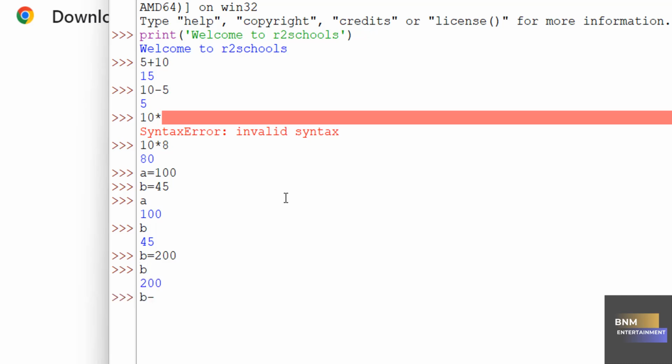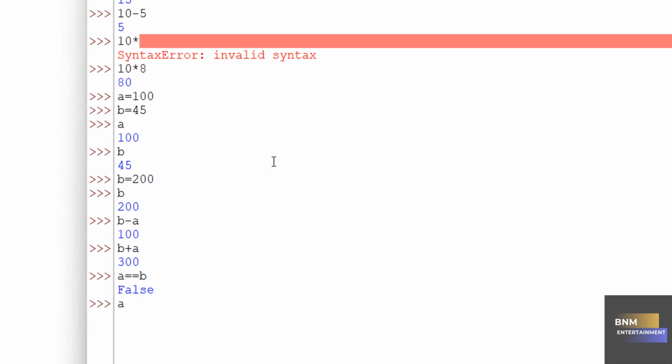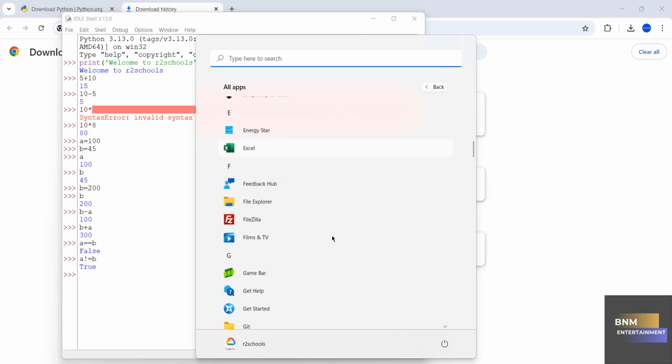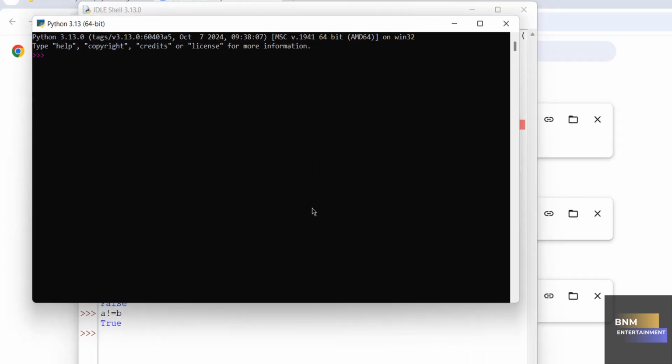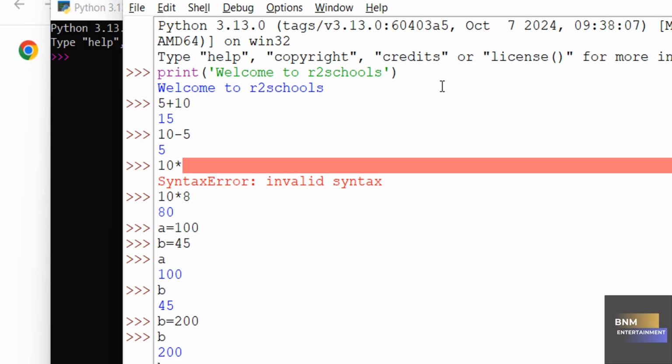If you type B minus A, or B plus A, okay. A equals B, A not equals B, true. See, these are boolean and these are arithmetic operations. By going to all applications, Python shell, click on this Python. This is the Python shell. We can run the same commands that we have executed here.